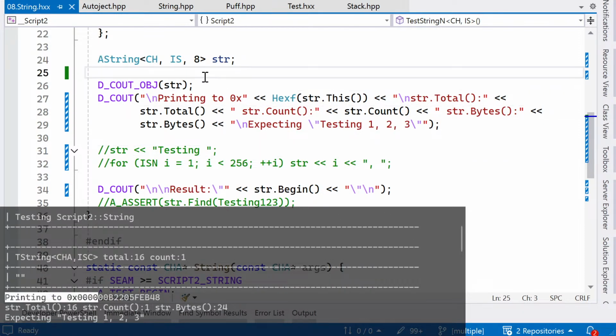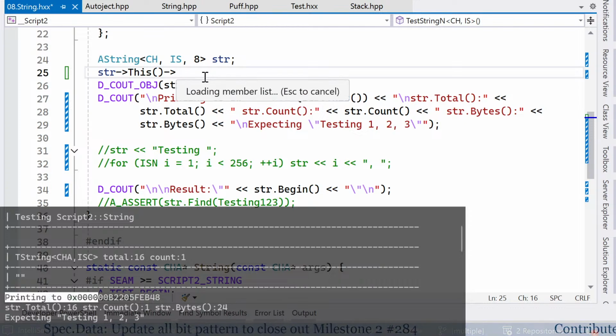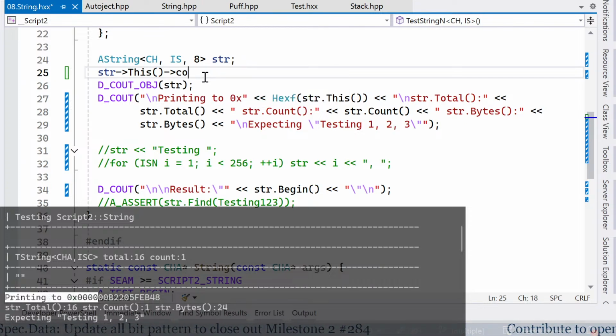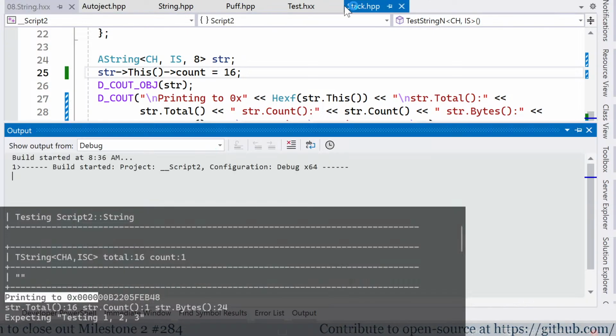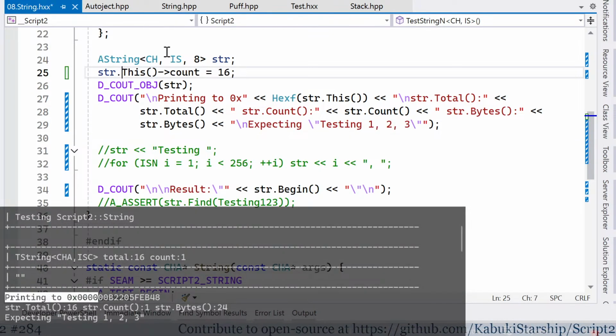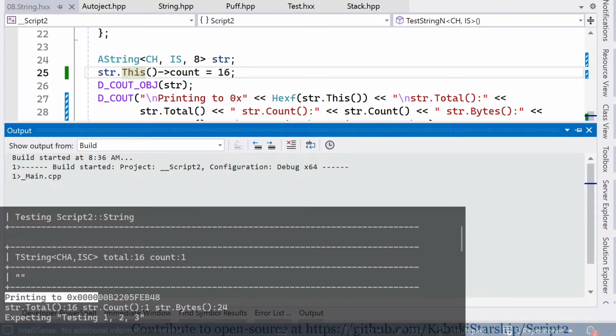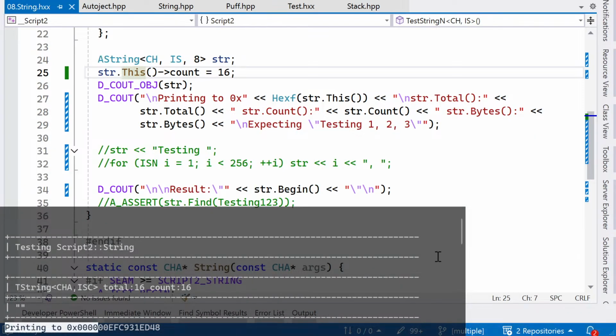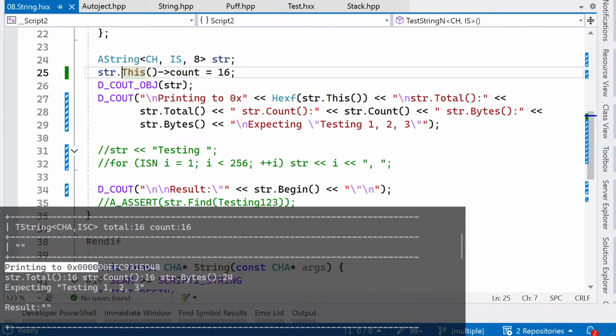All right, so now let us take str this dot count equals, and then we'll take 16, something like that. Anything. What is this? Oops. Did it? No bug.